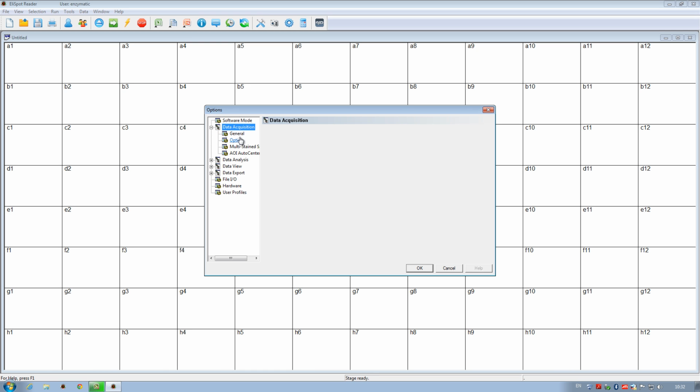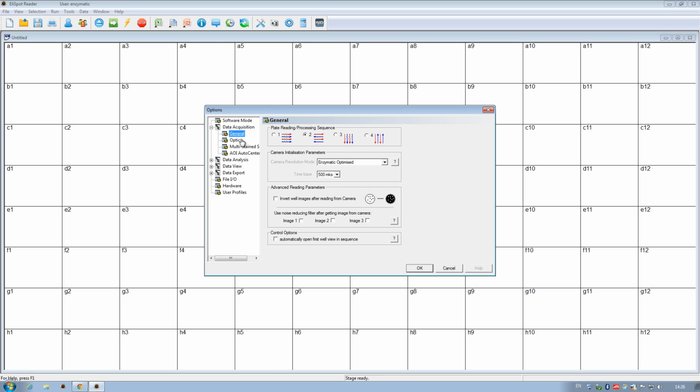Below software mode we have data acquisition. Here under the general subheader you control the reading pattern of the machine. That is, whether the machine should read wells horizontally or vertically. Under camera initialization parameters, you have three options for the camera resolution mode: maximum resolution, fluorescence optimized, and enzymatic optimized. These options will generate images of different pixel densities, and for ELISpot we recommend enzymatic optimized. Although maximum resolution might sound tempting, the benefit for ELISpot is in our experience marginal.